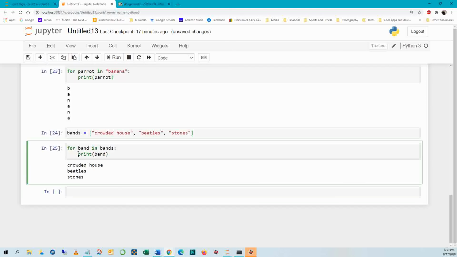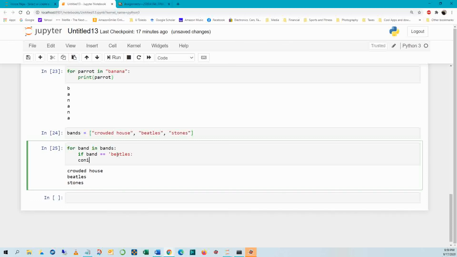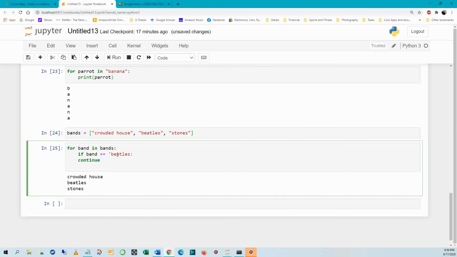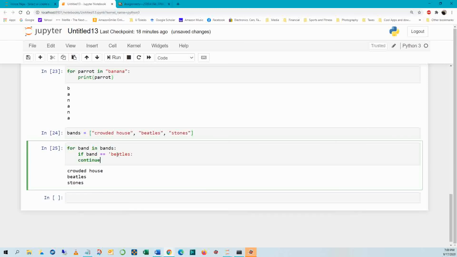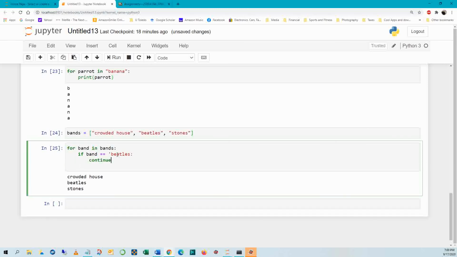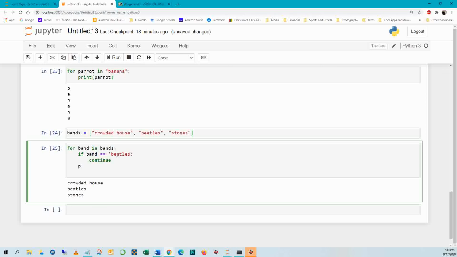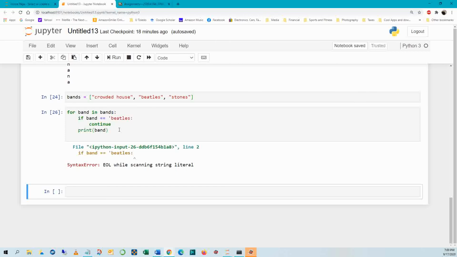Now, I can put some logic under here. If the band is equal to Beatles. Now, what I can do is say continue. Now, what continue does is it makes it jump out of the loop. Whoops. What did I do wrong? Oh, need another quote.